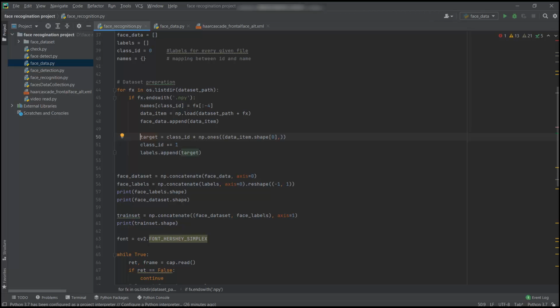Target is nothing but a simple array. Initially the class is 0, and after that we will be incrementing our class ID with every iteration, so a particular class ID is associated with every face data. Now I have got my data item, and I'm taking the length of the data item, which is the number of times our face has been stored. I convert that into an array of ones with the size of the length of the data item, and multiply it by class ID. My class ID is 0, so when 0 is multiplied with np.ones, it becomes an array of zeros.